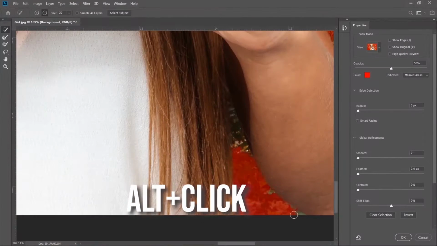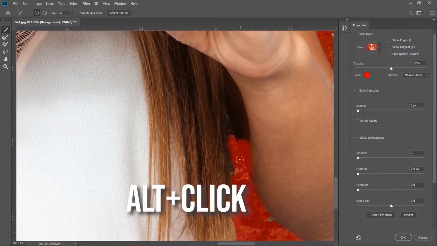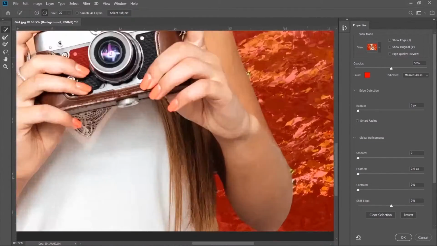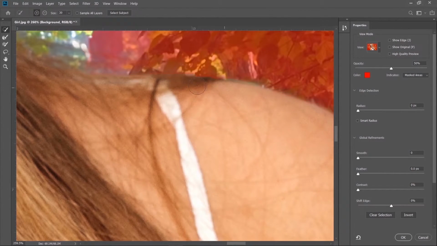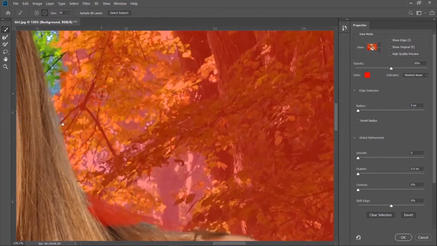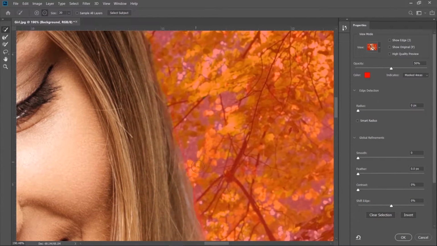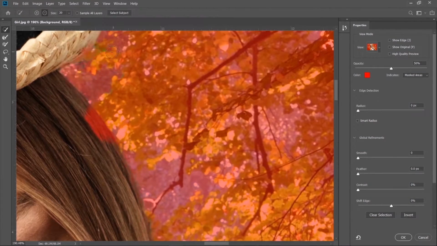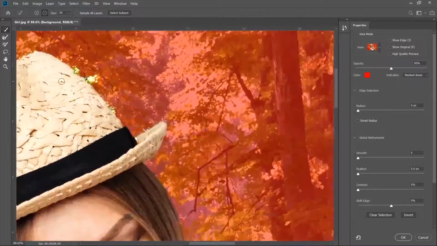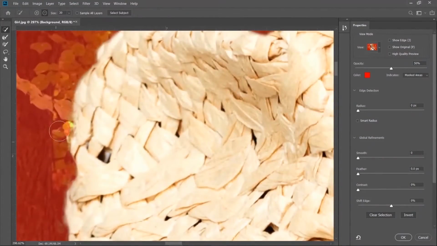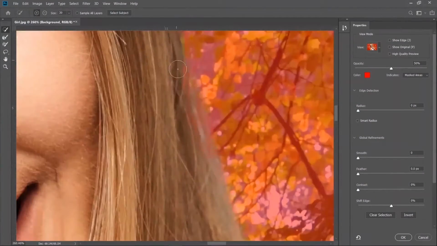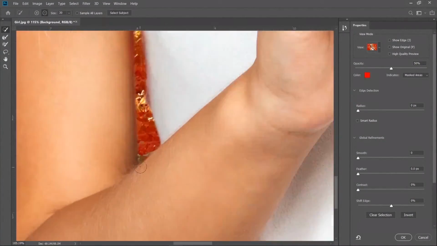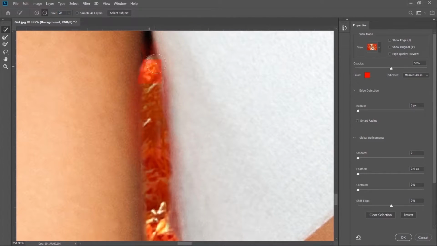And hold Alt plus click if you want to deselect the areas that are outside your image. Don't worry, this doesn't need to be very precise because the selection tool will automatically arrange to create a border.